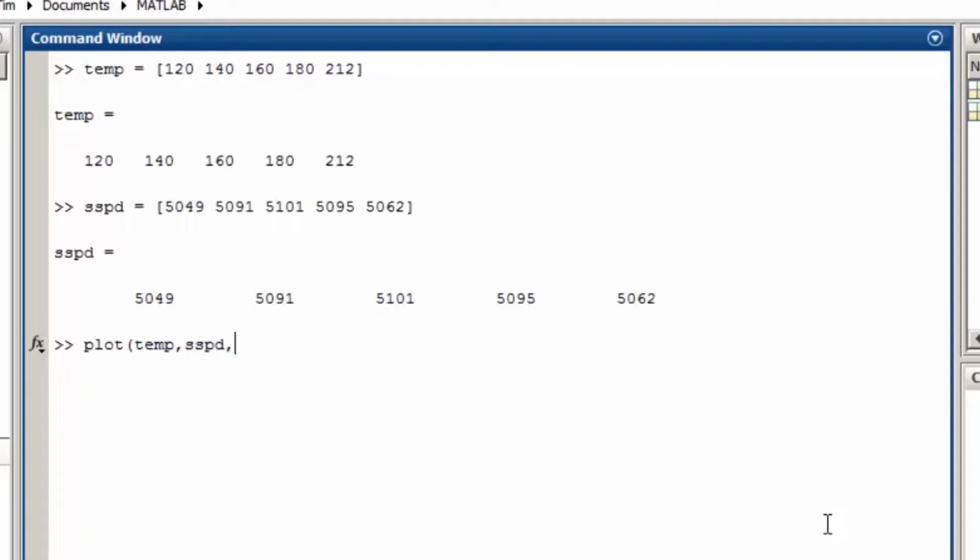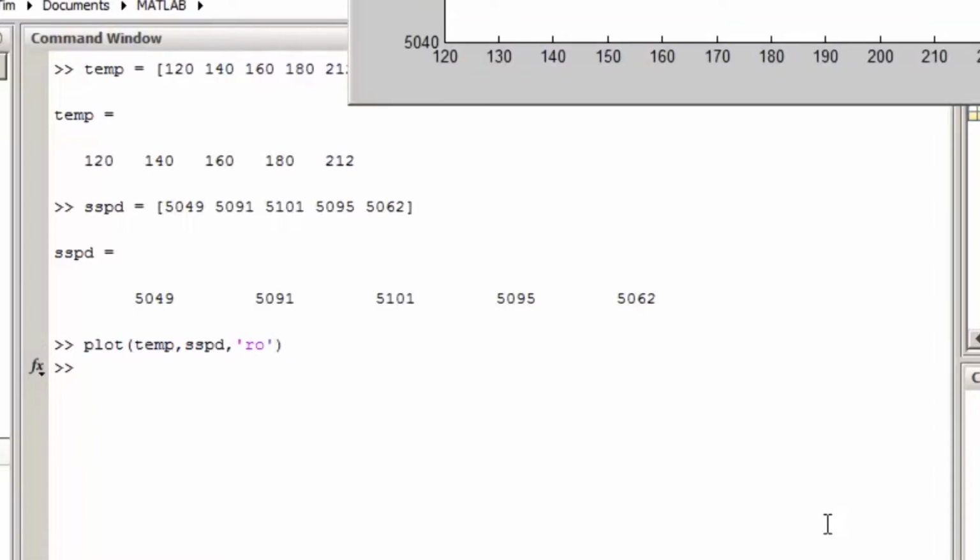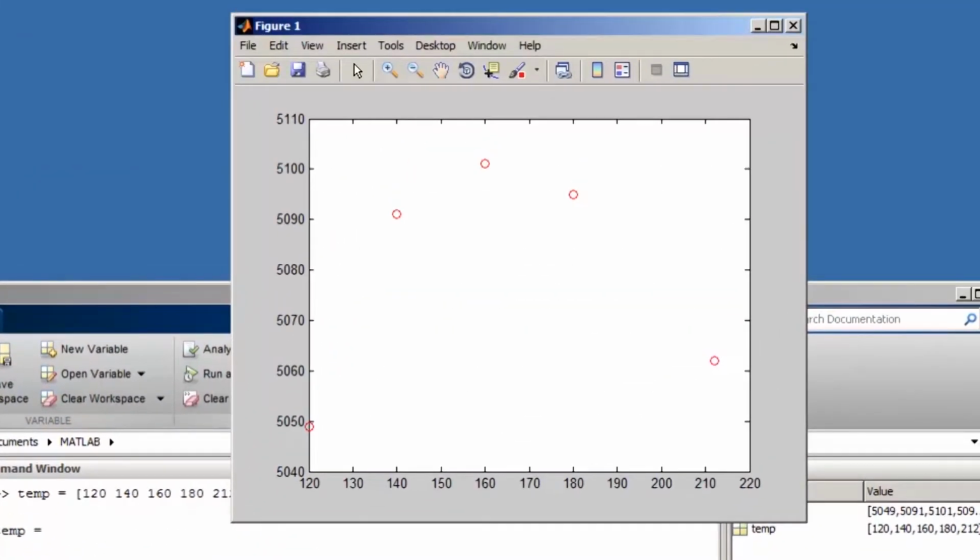You can also set the type of data points and lines you want to appear on your plot. The codes to specify these styles are placed in single quotes after the x and y data. I'll put red circles at my data points. The code for that is an R, followed by an O. Usually, data is presented without a line connecting the points, so I'm not going to specify a line style. When I press Enter, a figure window is opened and the plot is displayed.